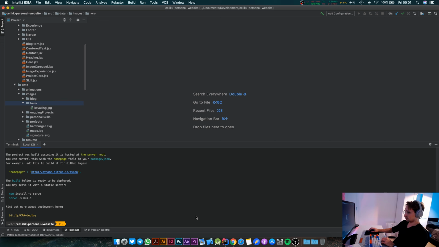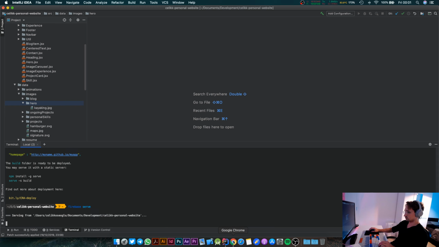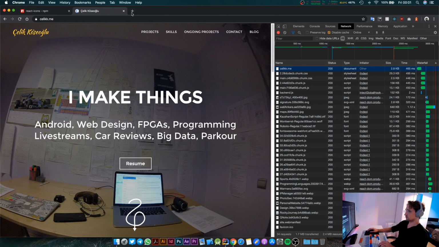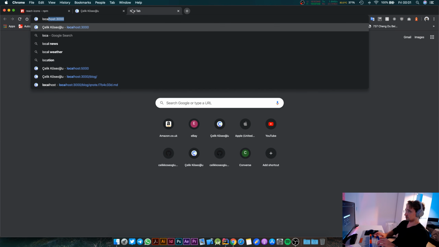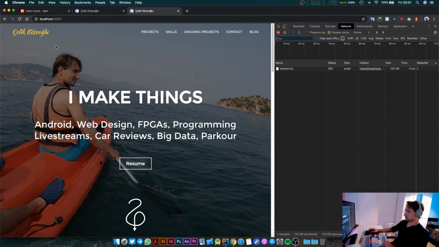All right, so let's do Firebase serve. So we are running on localhost 5000 now. If you go to network and then refresh, you can see our website is 2.3 megabytes, consistent each time we load the website.